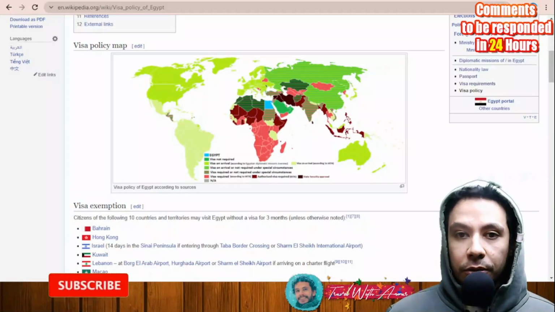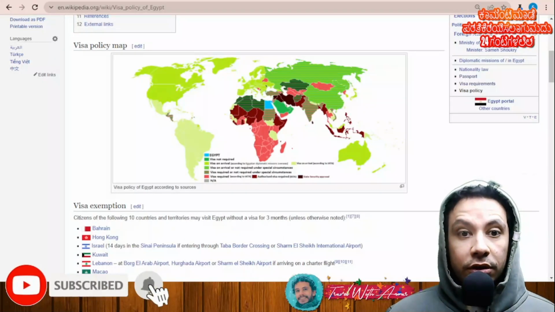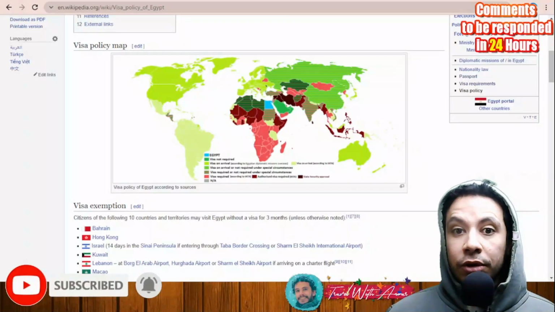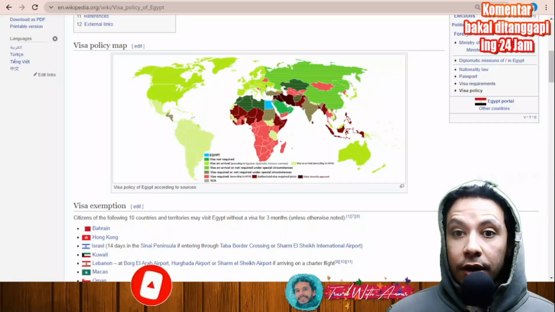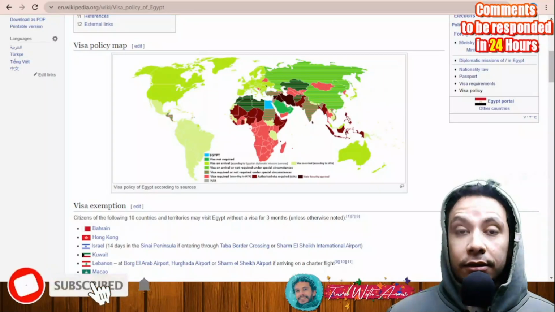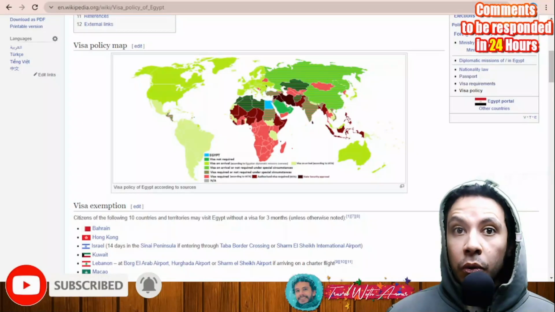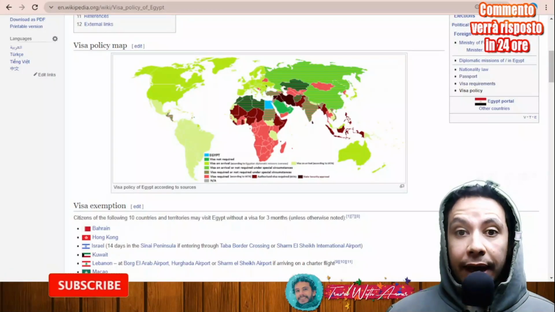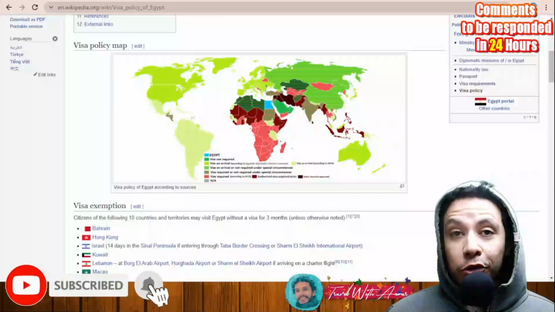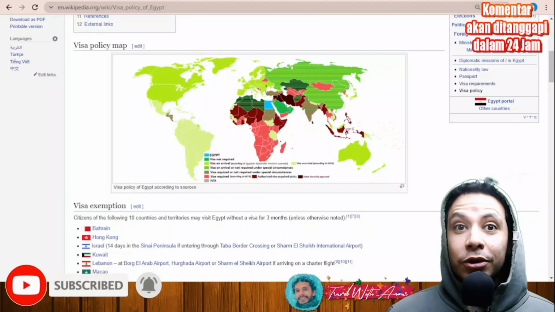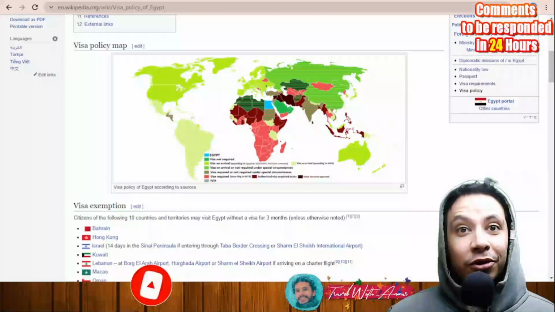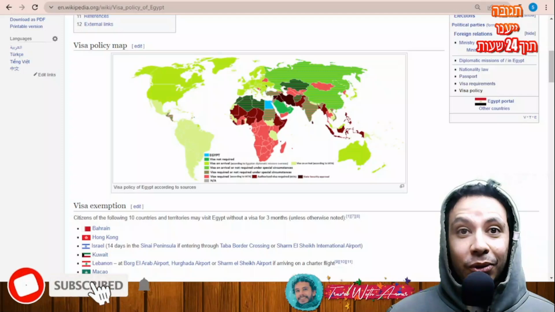For the rest of the world, speaking about the United States, Canada, all the European countries, Australia, those countries can get to Egypt either by a visa on arrival or by applying for an electronic visa. For the rest of the world, you will need to apply for a visa before arriving in Egypt through the embassy.